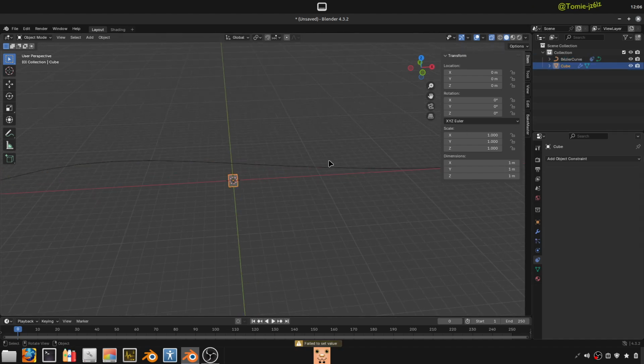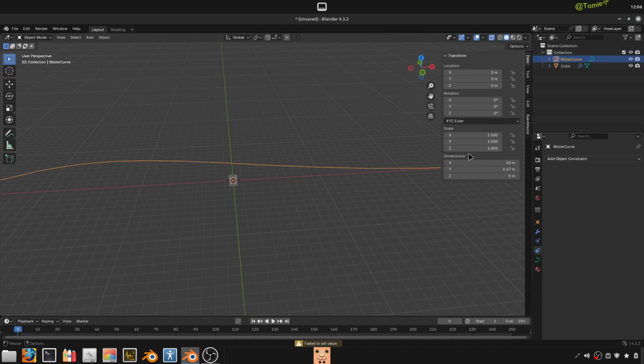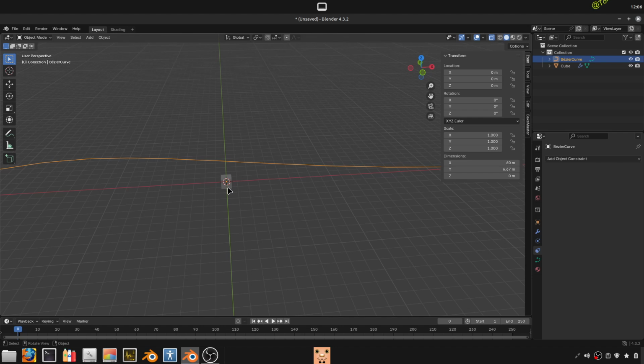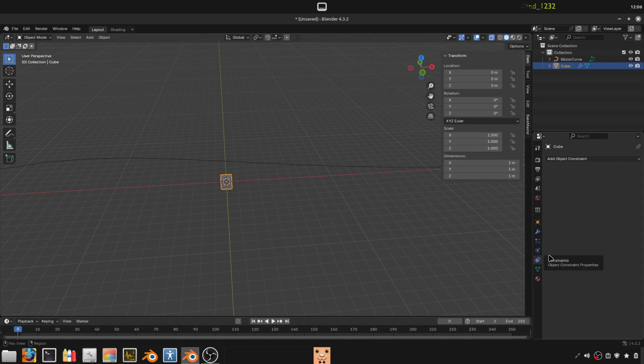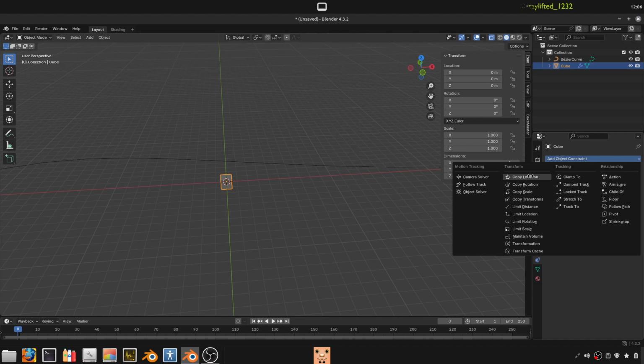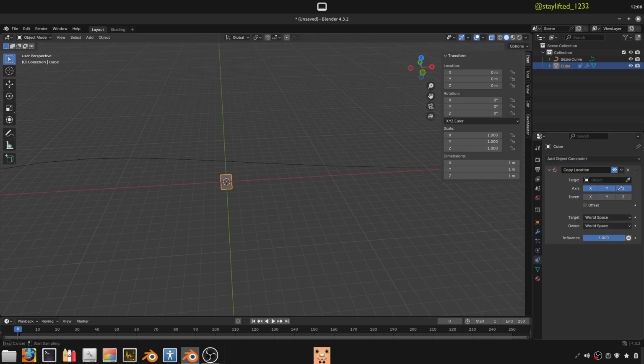Oh nonsense, I did this vice versa. This is the wrong way. I had the curve selected. Select the cube. Go to constraints. Add a new constraint. Say copy location. Please select this picking tool or choose it in the list here. Pick the curve, and that's about it.